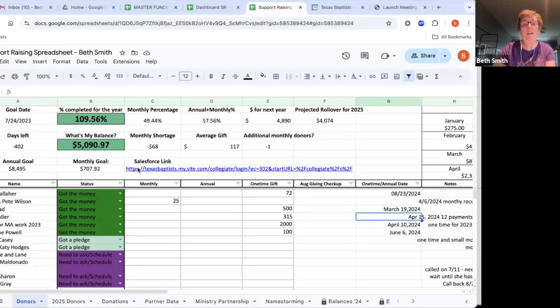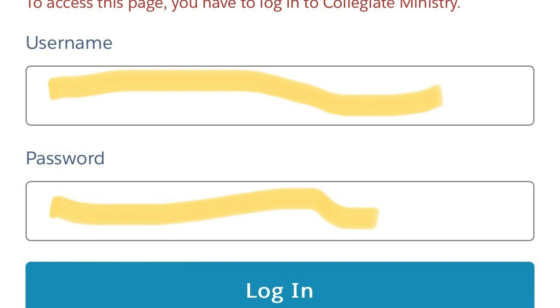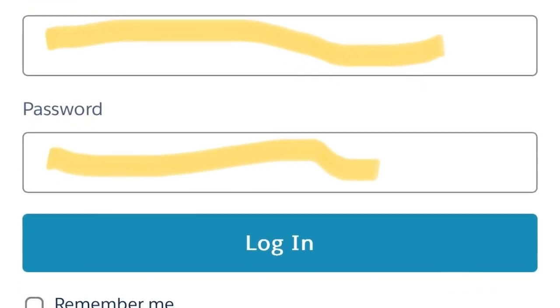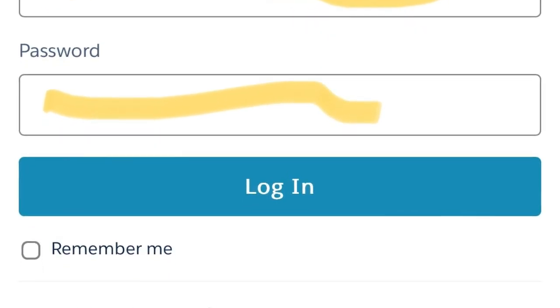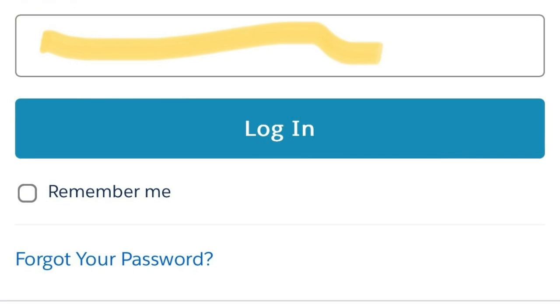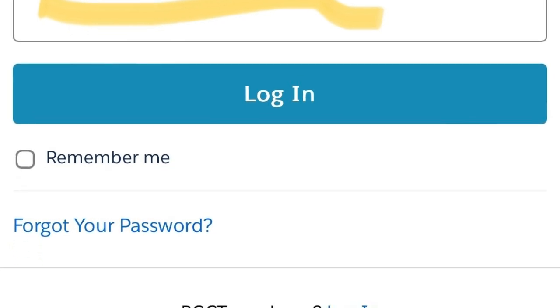You click right here in box number C8, this blue link that's called your Salesforce link. When you open that, you're going to be directed to this login page. Use your work email, which is your Texas Baptist email address, and a password.